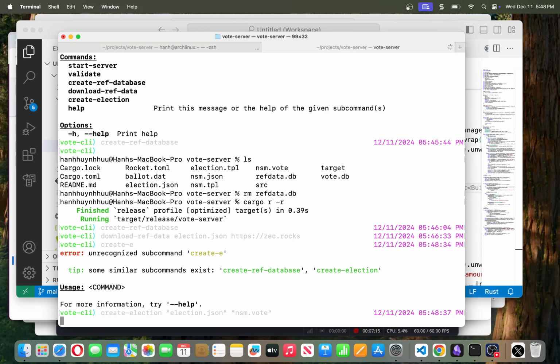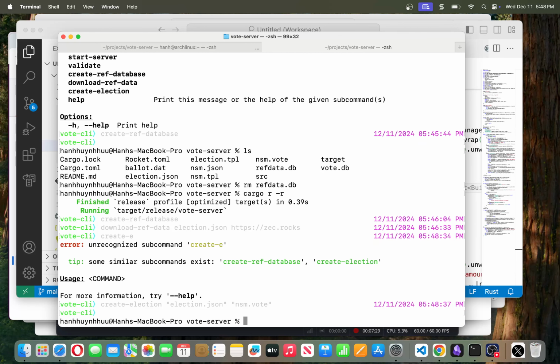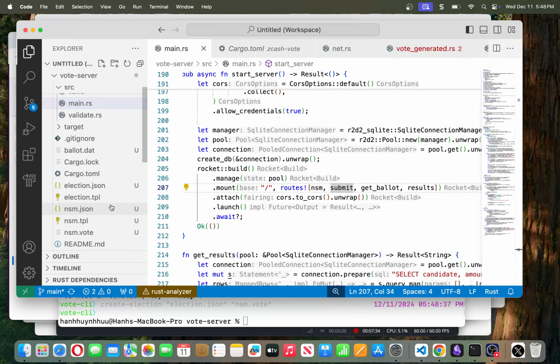Election. And this command should be relatively fast. It has to calculate some hashes, but it's not as hard as downloading the data. All right. Now we are finished, and we can exit the command to take a look at the final file.